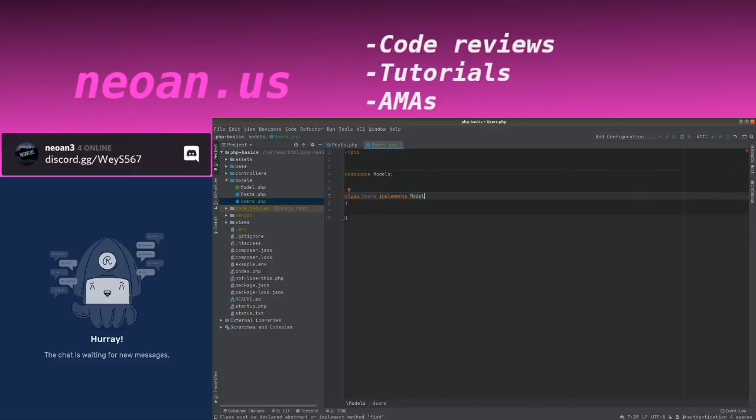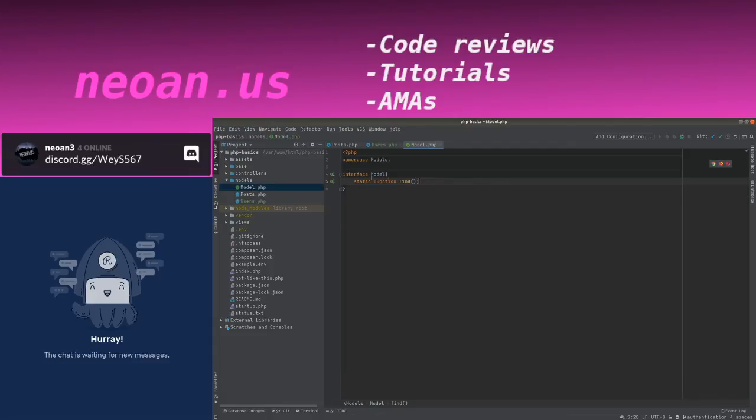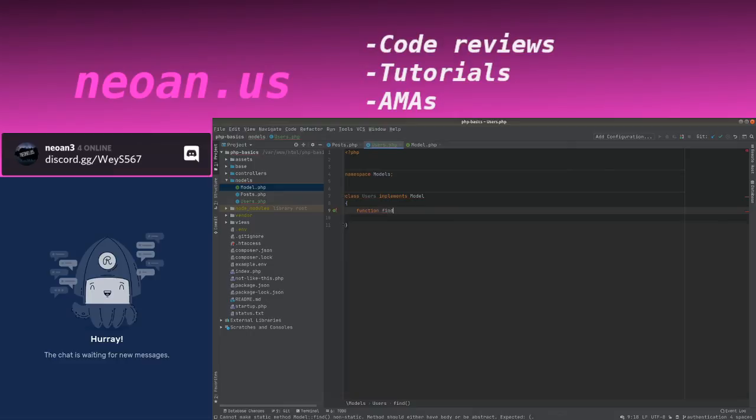model. Not sure why, but it says it must declare an abstract implement method find. So what we now need is a find. Remember, that's what we said: you need to have this, which is fine, and exactly what we're going to do. We're going to create a function find, and I think it needs to be static. Yeah, it needs to be static.